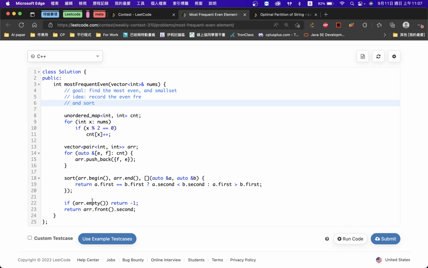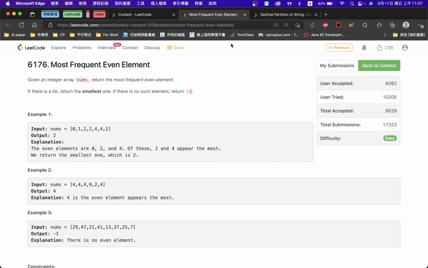Okay. It can be improved to linear. You can use counting sort to do that. Bucket sort, yeah. That's problem one.